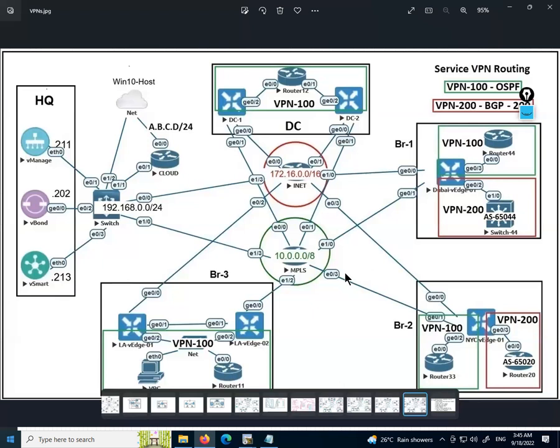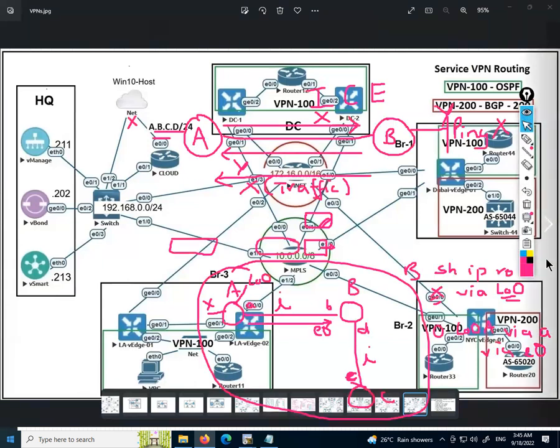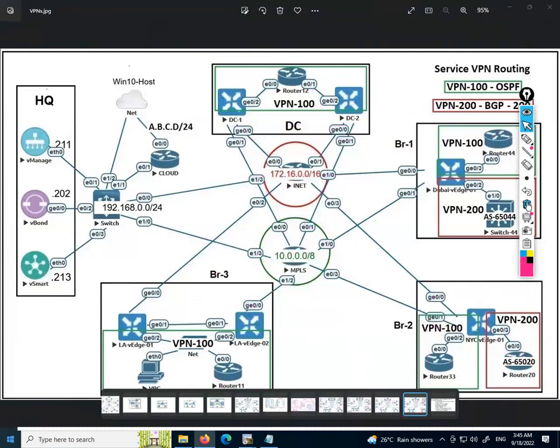Same way, right now how is the traffic flowing? Suppose this LA branch wants to go to Dubai, how is the traffic going to flow? Yes, guys, let us quickly do this, and then we can wind up for the day.